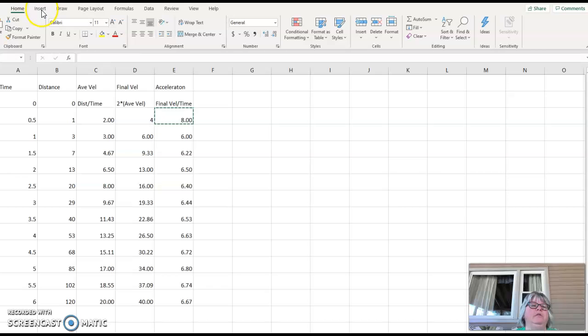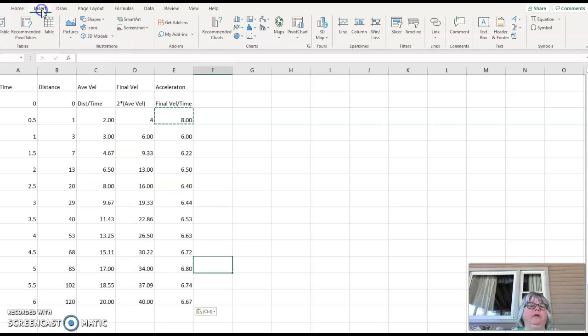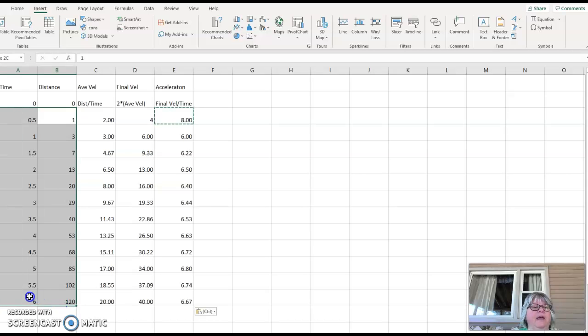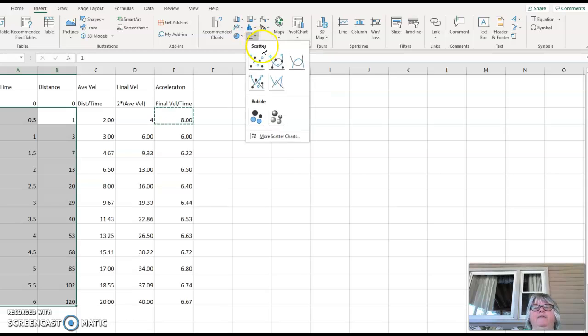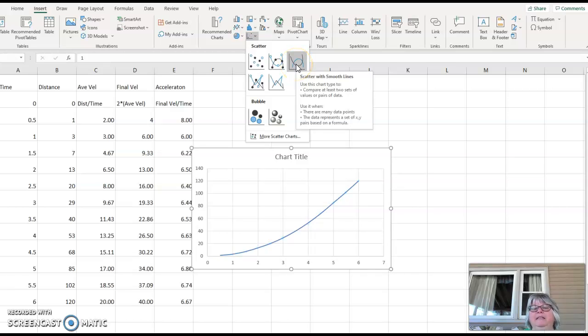So the first thing I want to do is insert a graph. I'm going to click on my insert menu just to have that ready. And then what I want is distance versus time. So I'm going to highlight my distance column and then my time column. Now, depending on the version of Excel you have, you can either use this little quick menu at the bottom, or most of you are probably going to come up here to the top. So I'm going to be inserting a scatter graph.